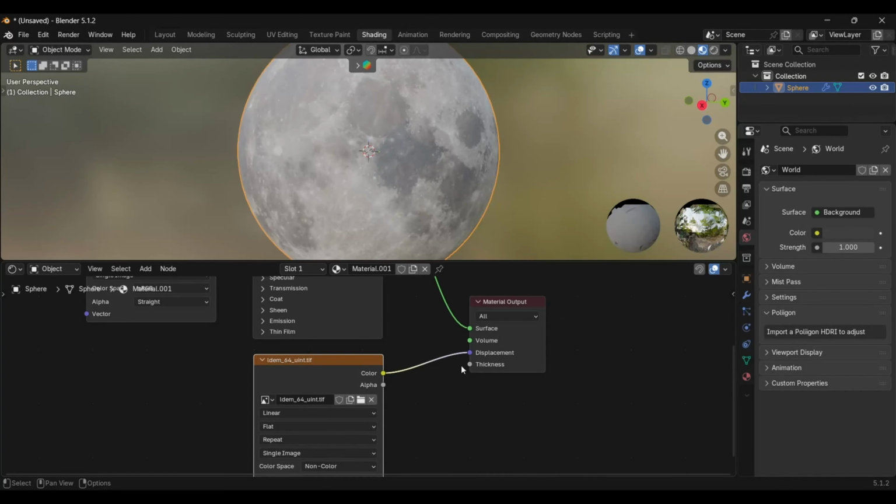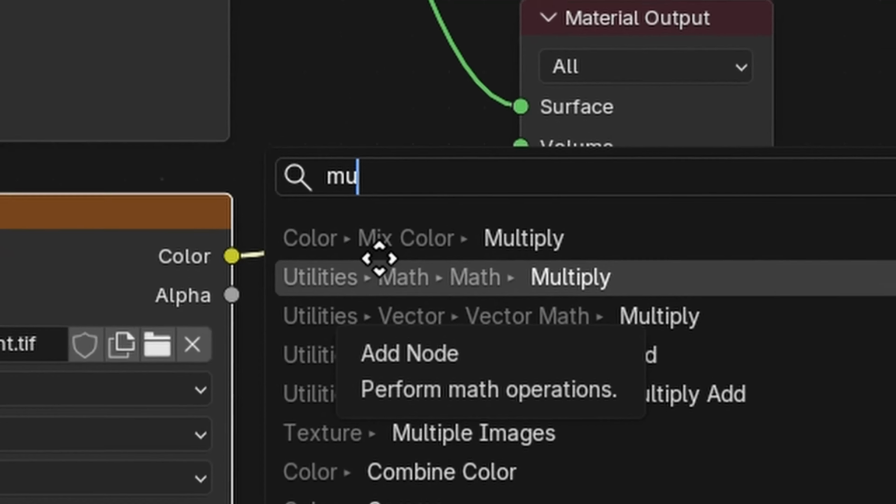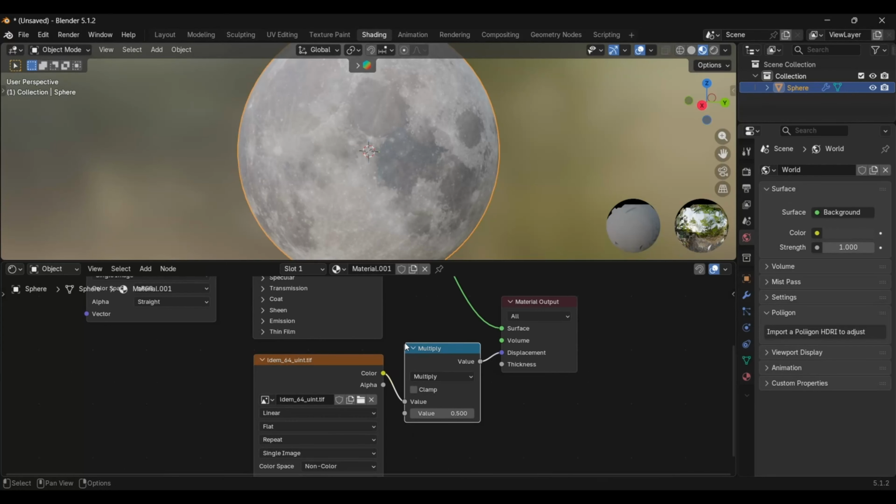But there seems to be no bumps. This is because the bumps are very small. To have control over the size of the bumps, we'll make a math multiply node and place it between the displacement connection. Set the second number of your choice. The higher the number is, the larger the bumps are.